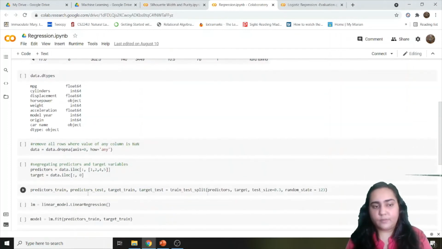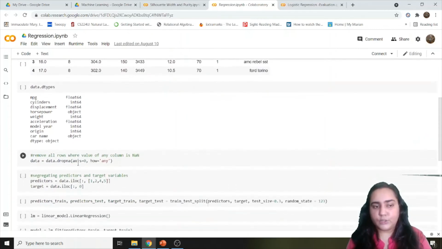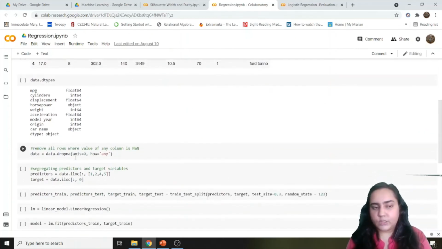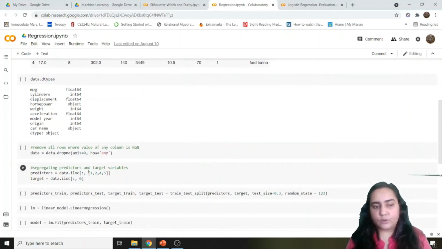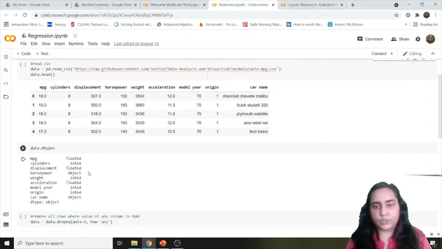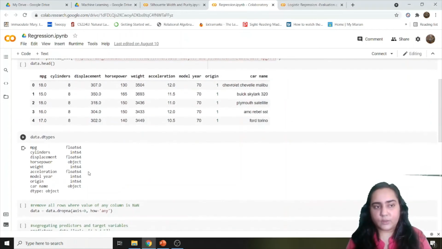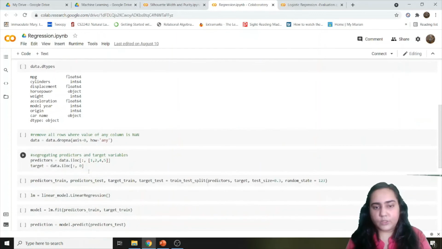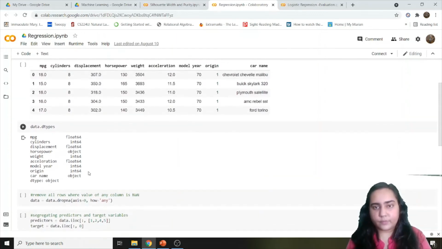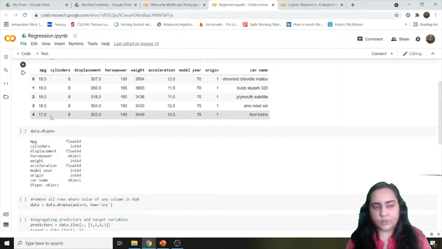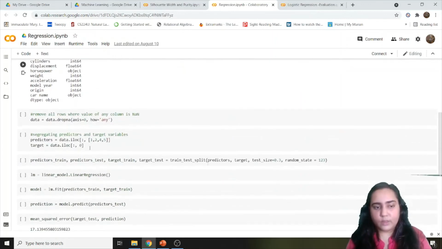Okay. Next, we are going to separate our data set into predictors and target. Target can be only one, but the predictors can be many. These are the variables or attributes of our data set that are going to predict the target value. So the target is the zeroth column, which in our case is going to be the MPG column, and which is given here. So this is the MPG column.